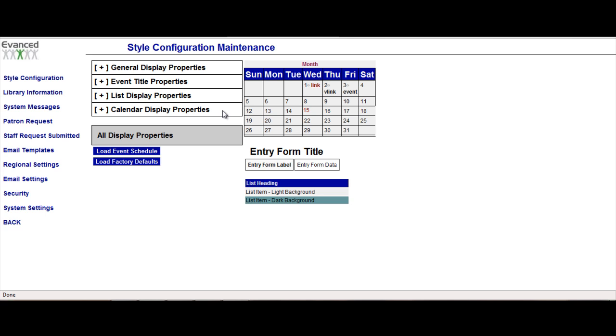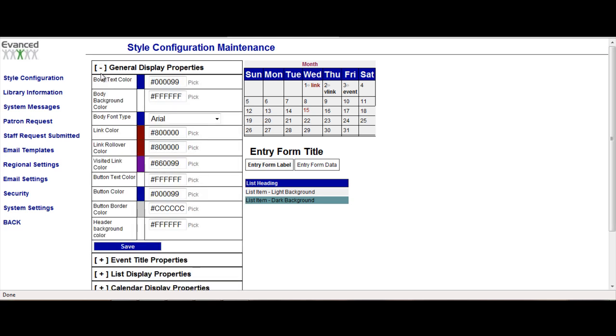Now I find this to be the most fun part of changing my system to make it more unique for our library. So if I come up here to the general display properties and I select the plus sign, it opens up different areas that I can make modifications to as far as color. So for instance, the first one that you see here is the body text color.